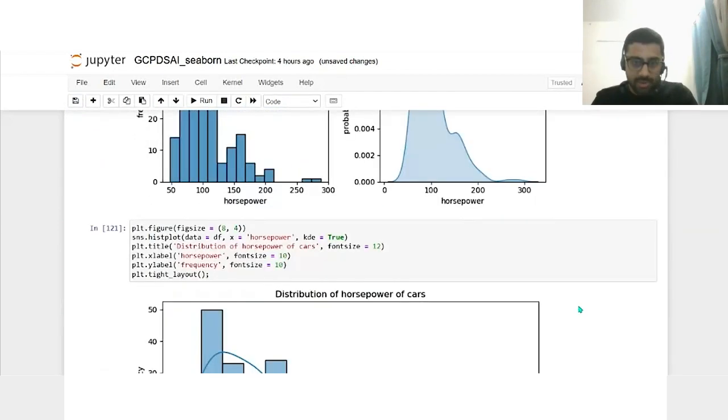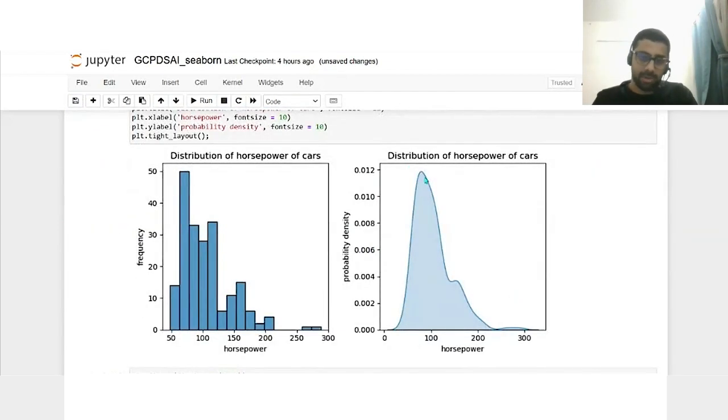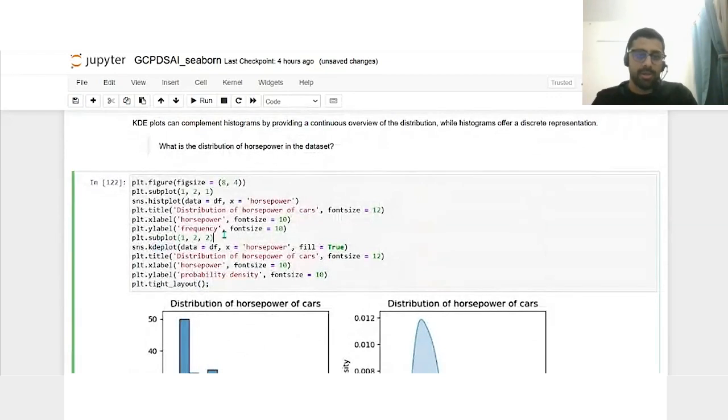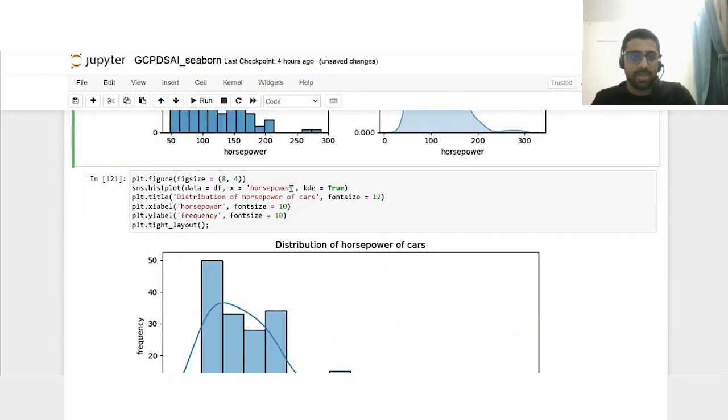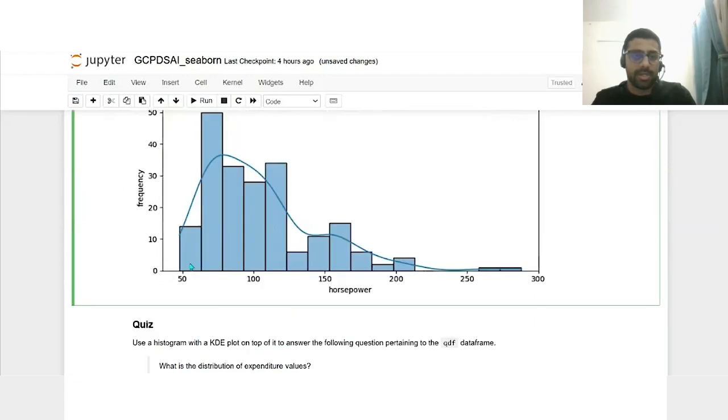I think we have understood this. The main thing is, if you plot it separately using a KDE plot, you will get probability. This is the important thing. If you want to quickly check what the shape looks like, you can say KDE equal to true in histplot. It does not give you probability values, but it will give you the shape.